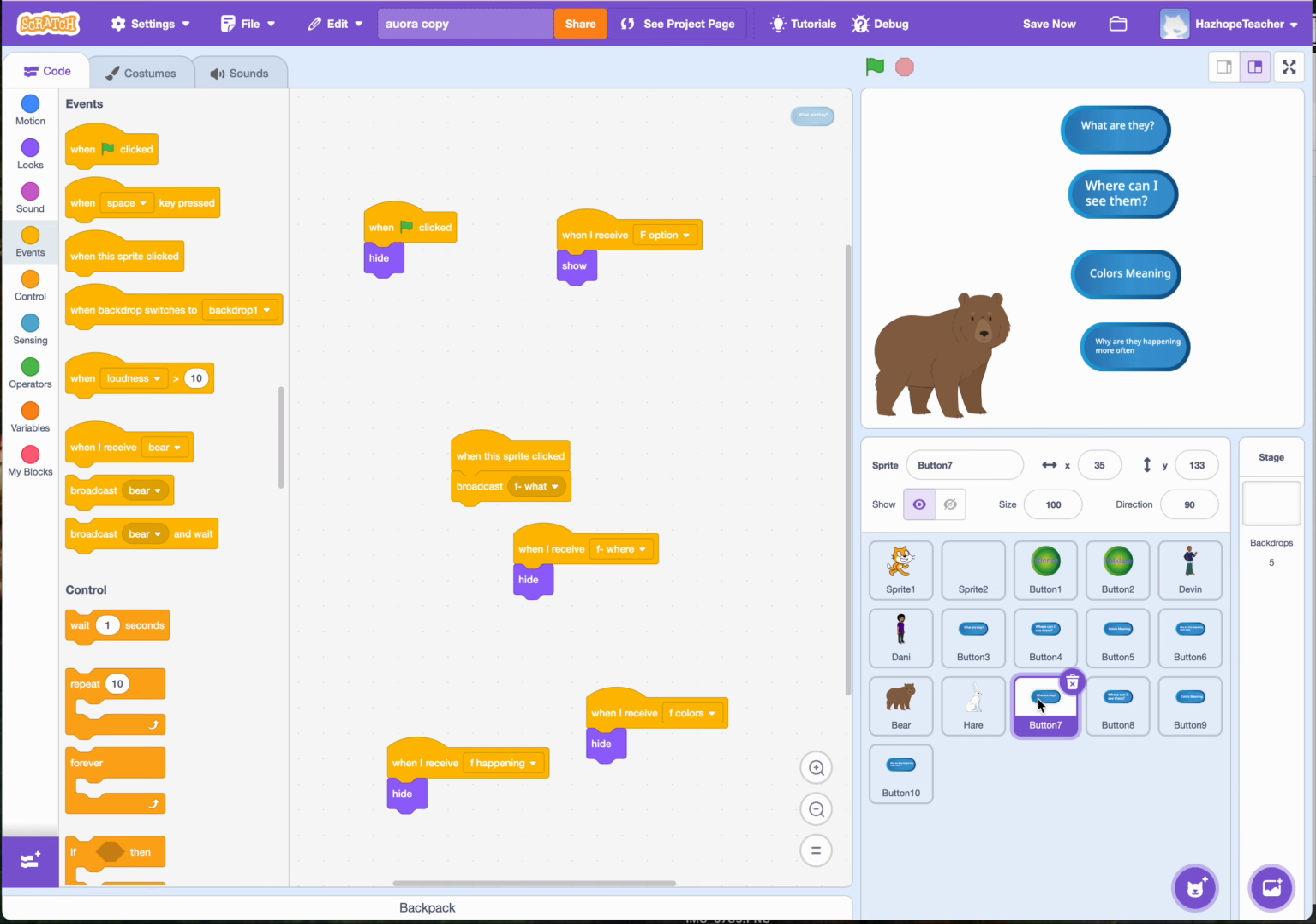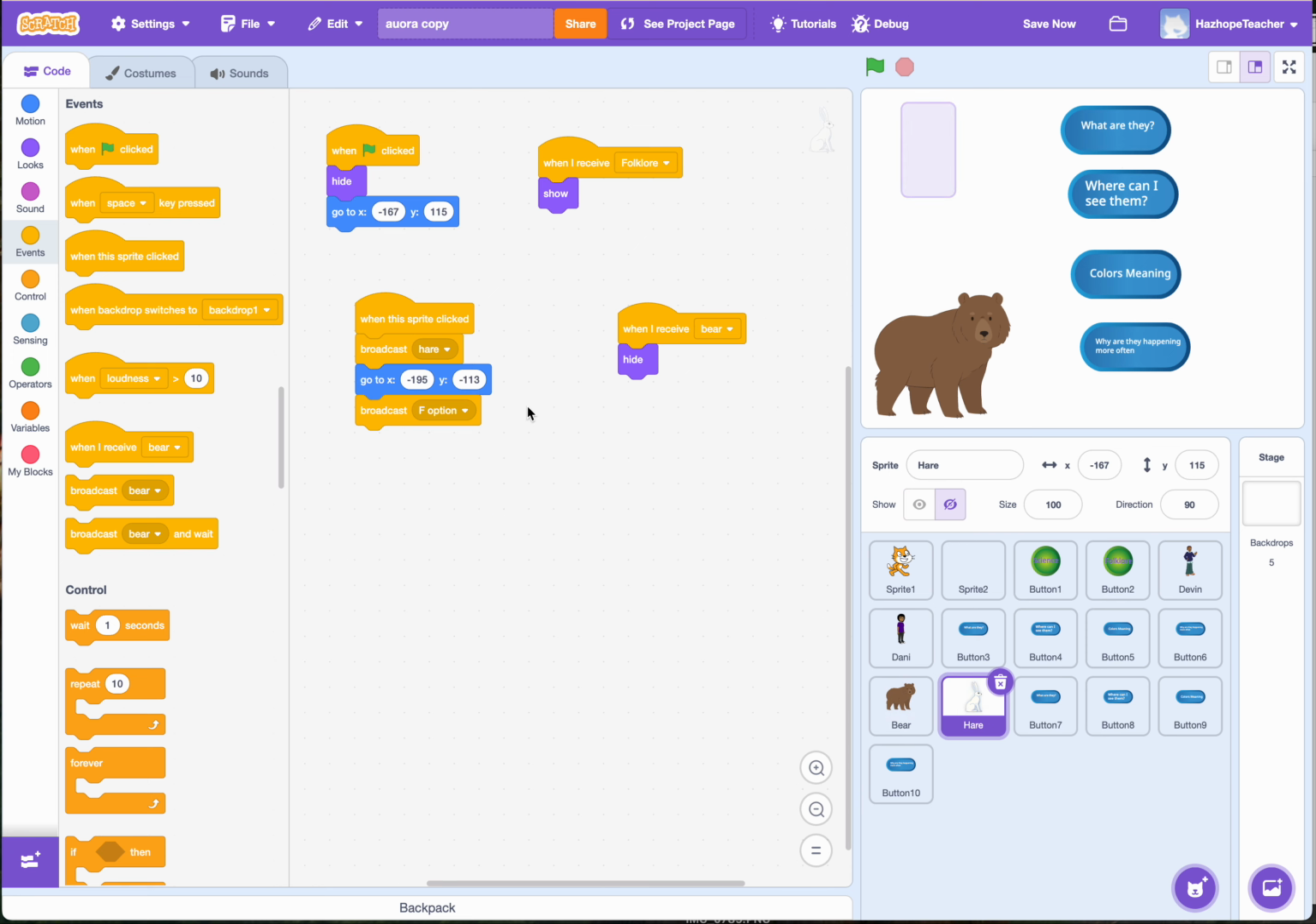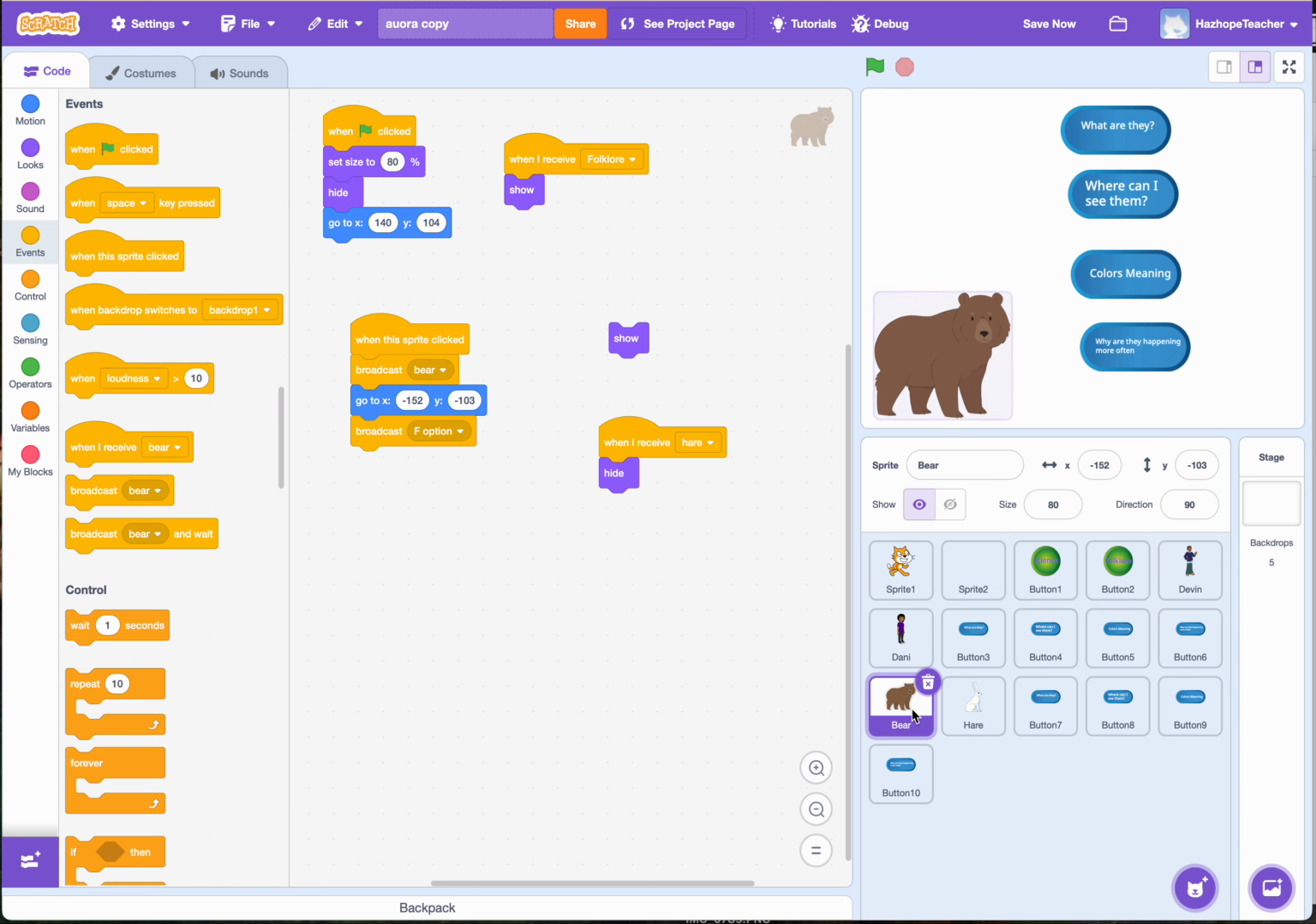So, button, what are they? Awesome. Now notice the bear and the hare are both going to broadcast the same questions. So when this sprite is clicked, it's going to broadcast F option. We did that previously. F option are these questions.